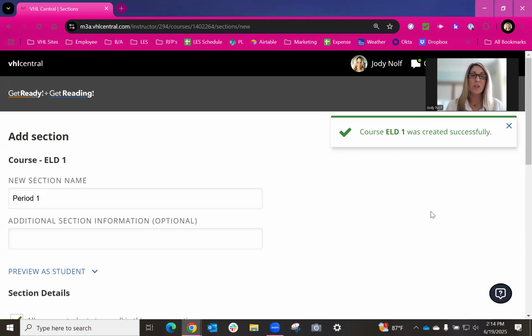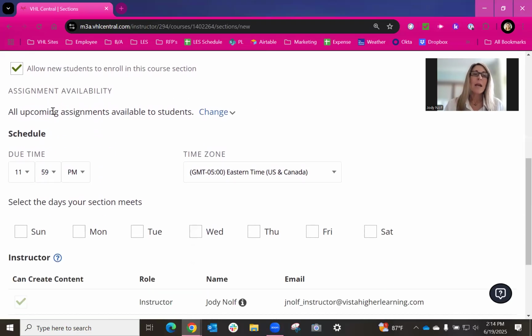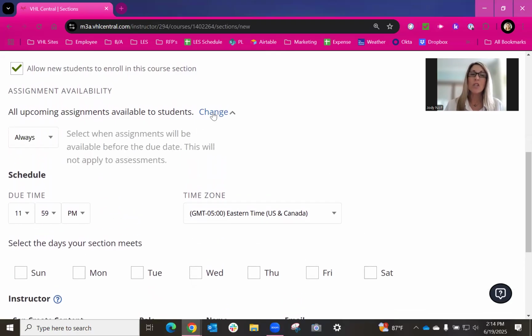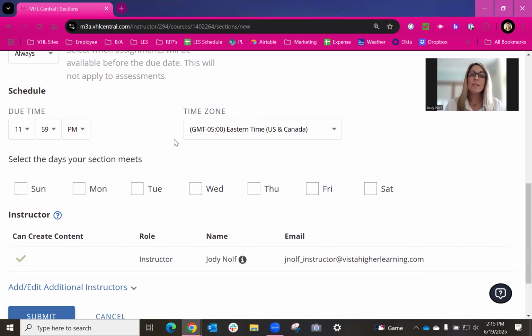You can add additional information if you want. You do want to allow new students to enroll. It says all upcoming assignments available to students. This is a live link. You can change this if you would like. What this will allow is it will allow students to either submit or not submit assignments well in advance. This is something that, again, you can gauge your students' aptitude for turning in work early or not, and determine what is the best fit for your class. These you do not need to touch if you don't want to.